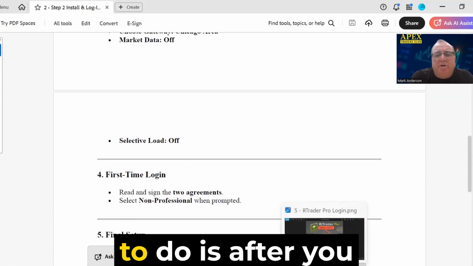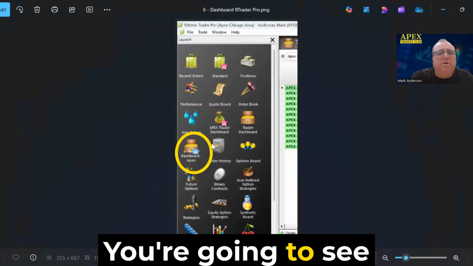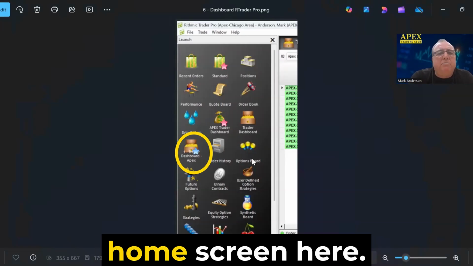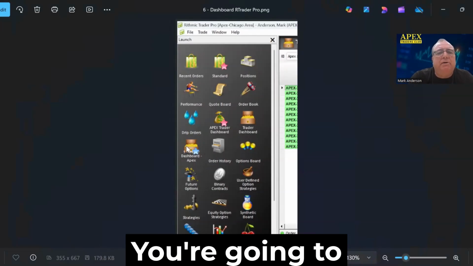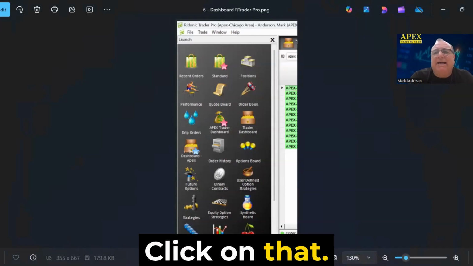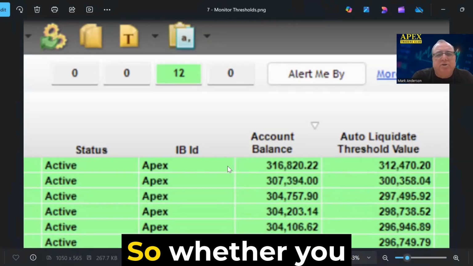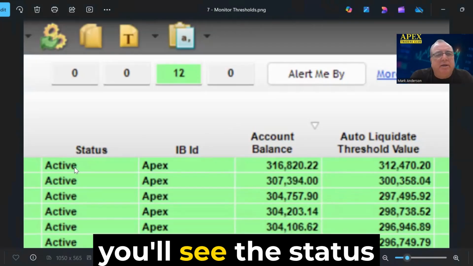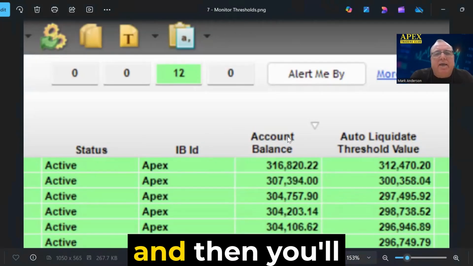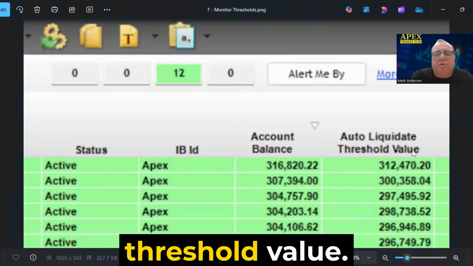And then after you hit login, just let the software load up. You're going to see the left side of your home screen here. You want to go where it says Dashboard Apex right here. Click on that. And then you're going to see a screen like this. So whether you have one account or multiple accounts, you'll see the status of your accounts, and then you'll see your current account balance, and then you'll see your auto liquidate threshold value.